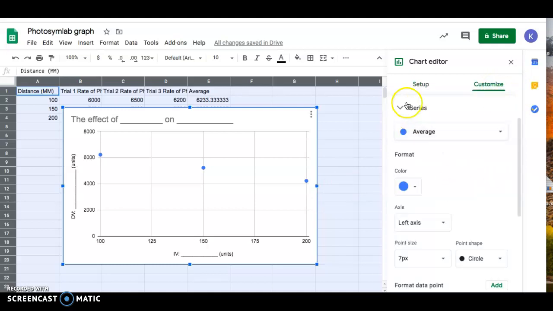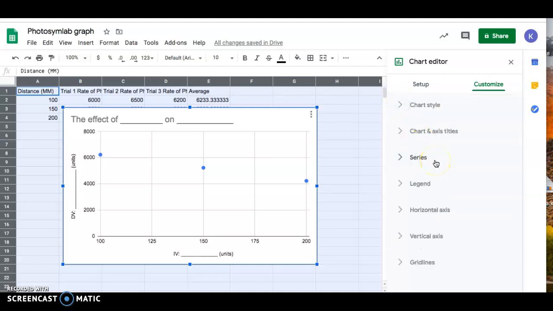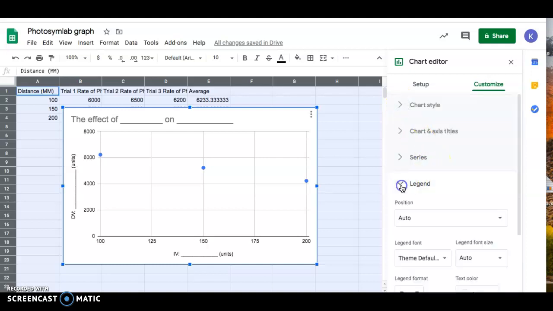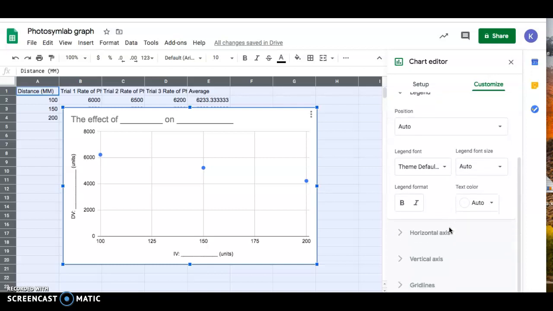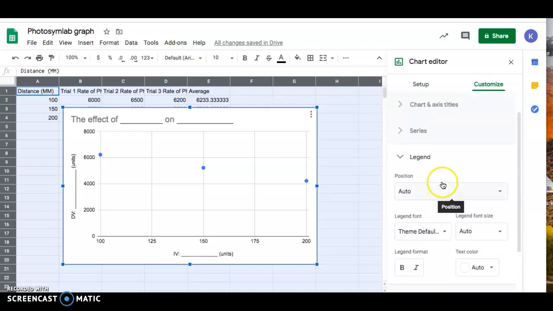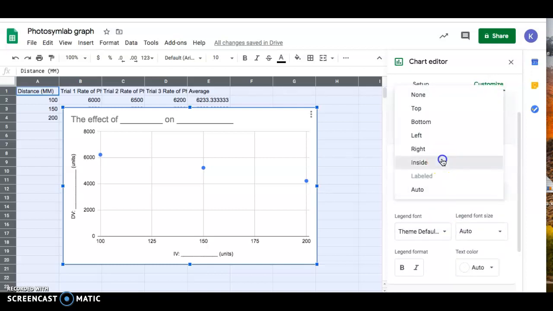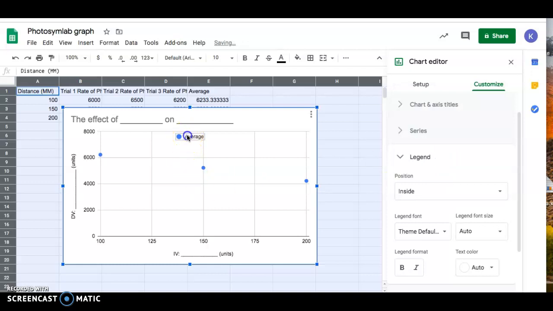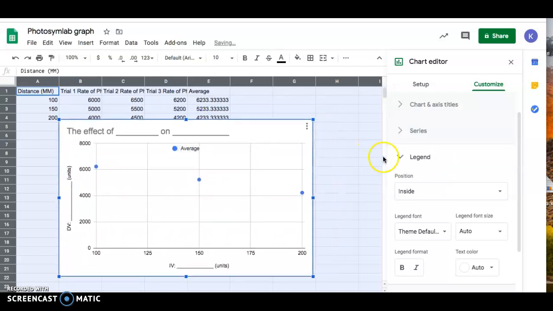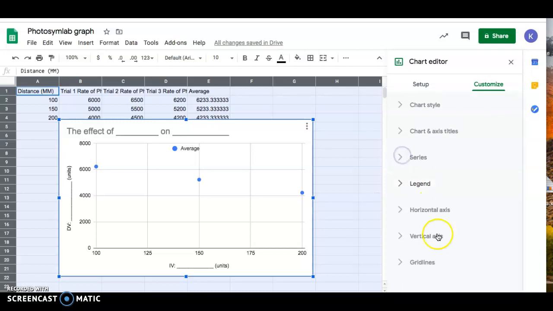The last thing you may want to do is maybe add a legend, okay? And you can go ahead and put the position. I would recommend doing it inside, otherwise it's not going to show up. Okay, so I've got my legend there. Tells me what I'm graphing.